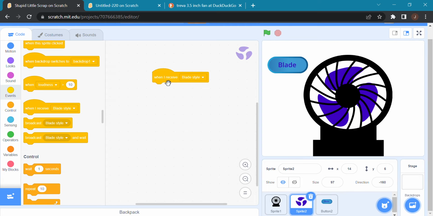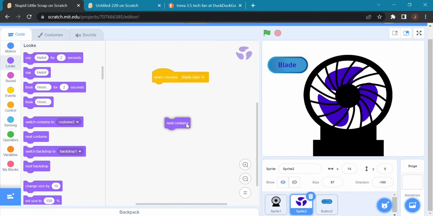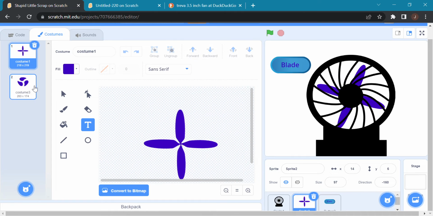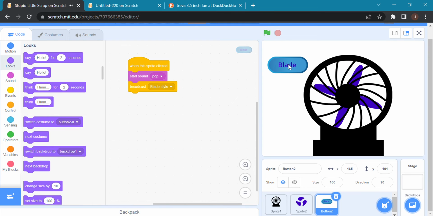Alright, so now it broadcasts blade style. So when this picks up blade style, we're going to say next costume in looks. And the costumes are these things. We'll delete the blank one. So we have this and this. So when I receive blade style, when we hit the green flag, you're going to click it, and it should have these 2 costumes that we have.